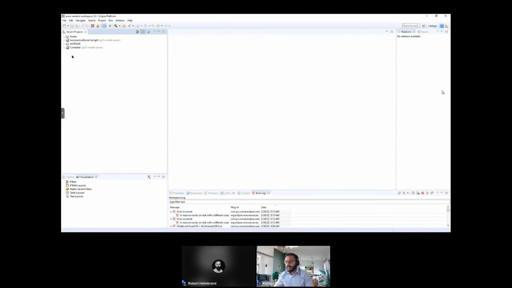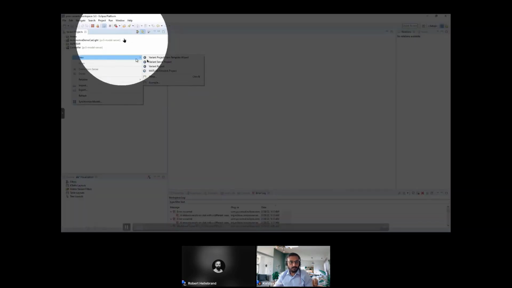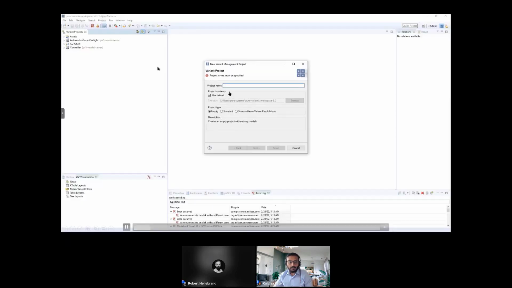So now, once you are finished preparing the Excel part of the import, we will have a look into the Excel import wizard in the Pure Variants Eclipse client. First, we create a variant project in the variant projects view by right clicking in the empty space. Now we have to name the project, and that can be anything based on the need of the project. And after naming it, we keep the project type empty.